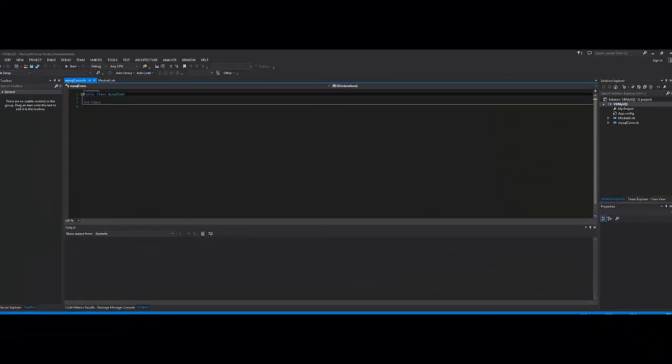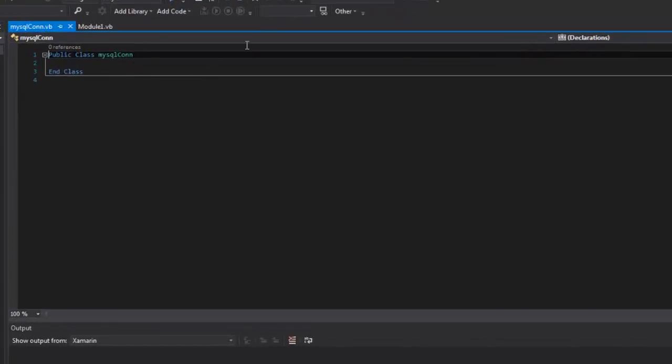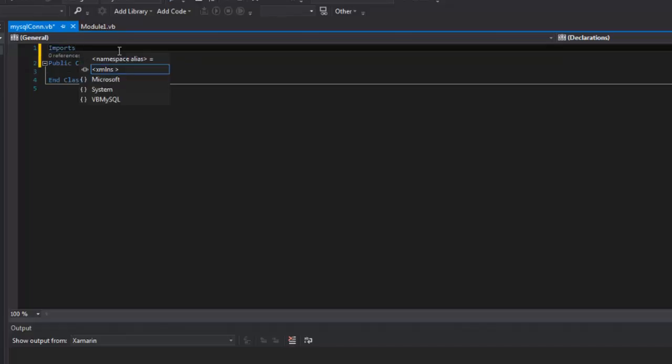Now I'm inside of MySQL Conn, and before I do anything, I have to be able to get a reference to MySQL. Right now, if I were to do something like Imports MySQL, you see that right now this is my project name. This is not a reference to the MySQL connection that I need.